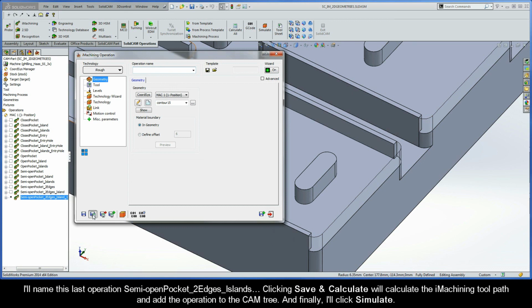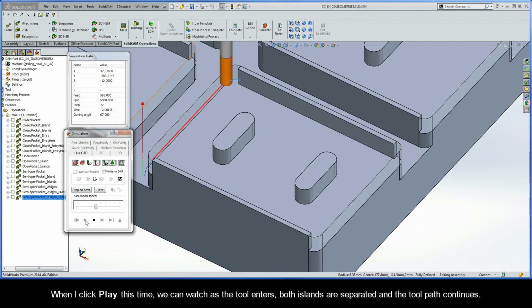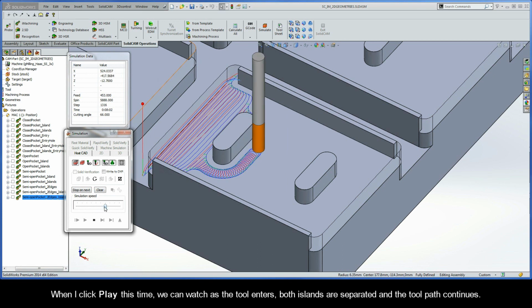Clicking Save and Calculate will calculate the iMachining toolpath and add the operation to the CAM tree. And finally, I'll click Simulate. Now when I click Play this time, we can watch as the tool enters, both islands are separated, and the toolpath continues.